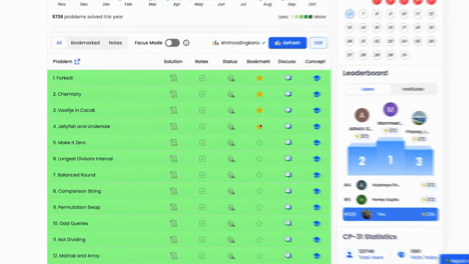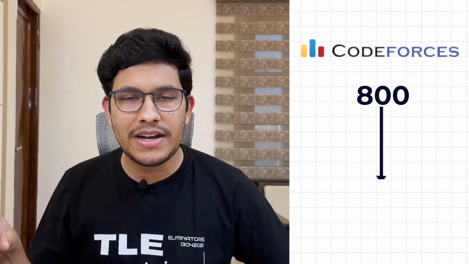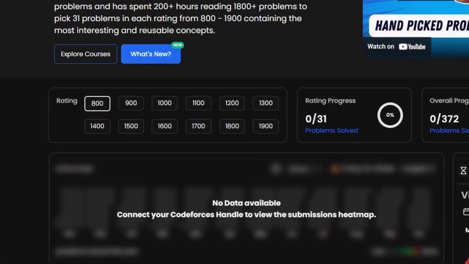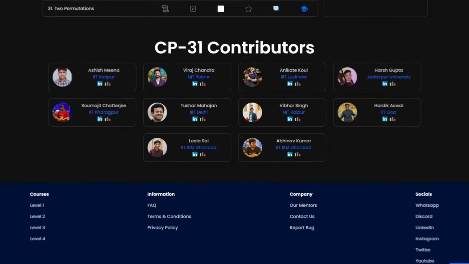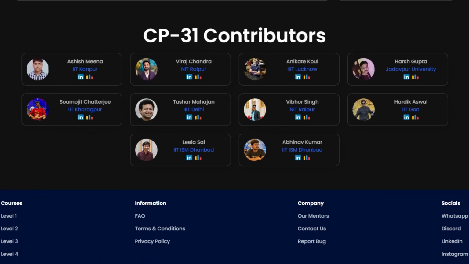Talking about what the sheet is, it is a particular problem set which contains problems from 800 rating all the way up till 1900 rating on Codeforces. Each of these ratings has 31 problems which have been chosen. These 31 problems have been handpicked by me and other high-rated competitive programmers from our TLE Eliminators team.